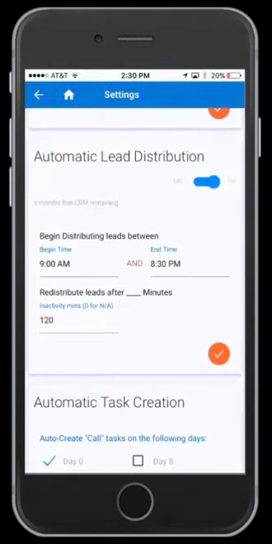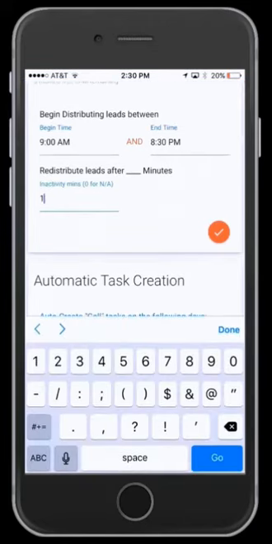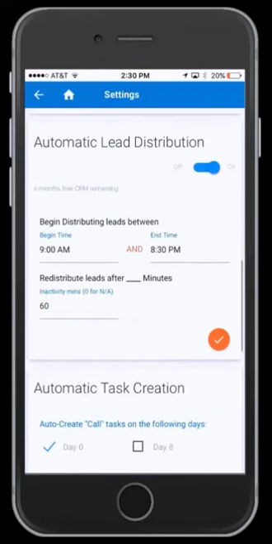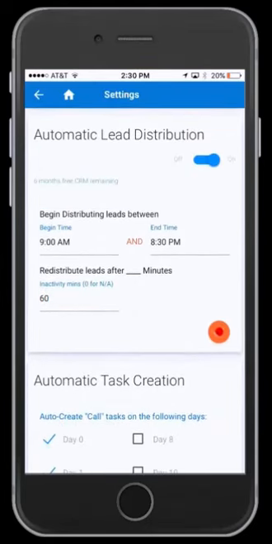You can also choose to have leads redistributed if no action has been taken on them after a set amount of time. Click on the corresponding line and input the amount of minutes desired, or type in 0 to deactivate this feature. Again, click on the red check mark at the bottom to save any changes you've made. Note that you can disable automatic lead distribution entirely by toggling the on-off button at the top of this box.